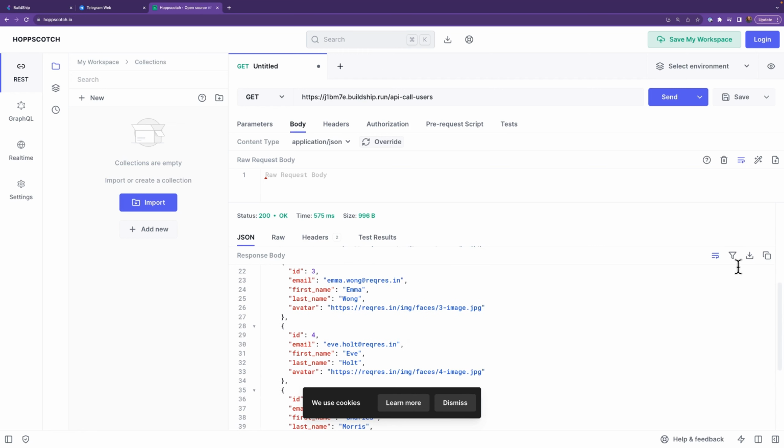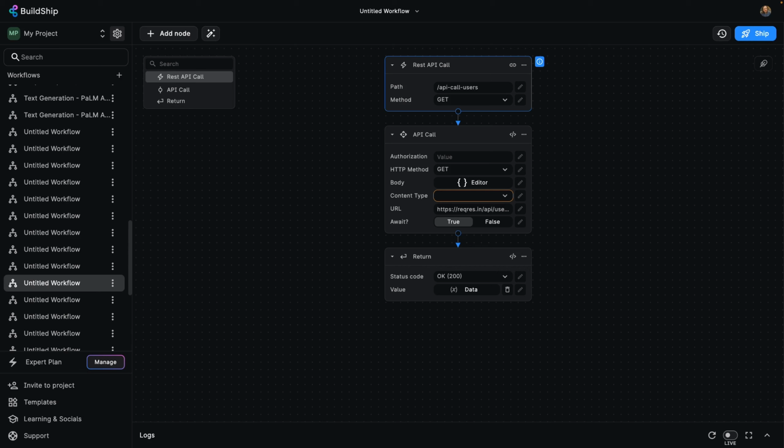Head back over to BuildShip. So there you have it. We've added the node, we've tried in some values, and now we've got a working API that calls another API. But this is just a starting point. Expand this any way you like to build your ideas with a powerful backend.